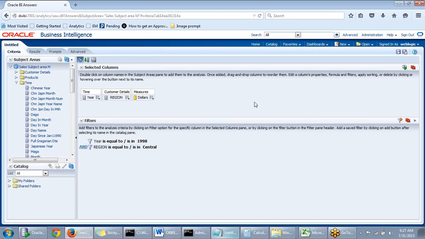And coming to the next topic, that is a very important topic, that is prompts. Prompt is nothing but a user friendly filter. In most of the scenarios we will be using these particular prompts. A prompt is a very user friendly filter, like a drop down or a search box. We are going to pass some value into that box, and our report needs to get filtered based upon the value that we have passed in that box. That is the prompts concept.